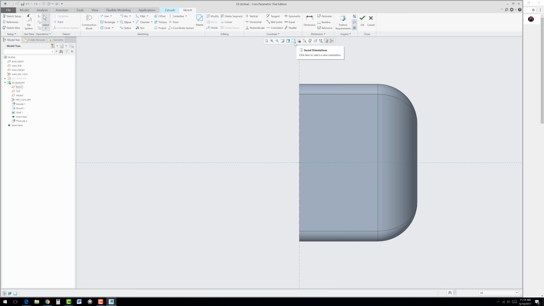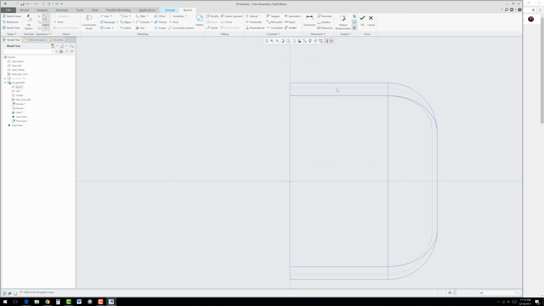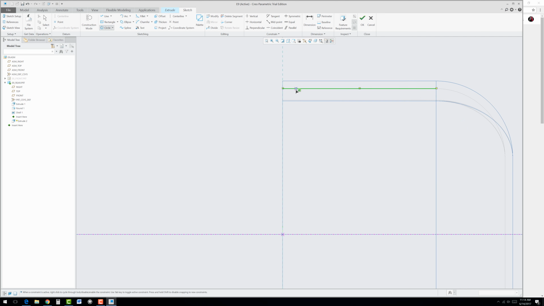We could also turn it to something that's a little easier to interpret when we're looking internally here. So wireframe might be a good one, or hidden lines. Hidden lines actually is rather nice here. And what we're going to do now is draw a center line right in the middle, because we're going to mirror in a second. We're going to go to circle, and right up here, snap to this edge. Right about where my pointer is, click and drag out a small circle. Click again and middle click.